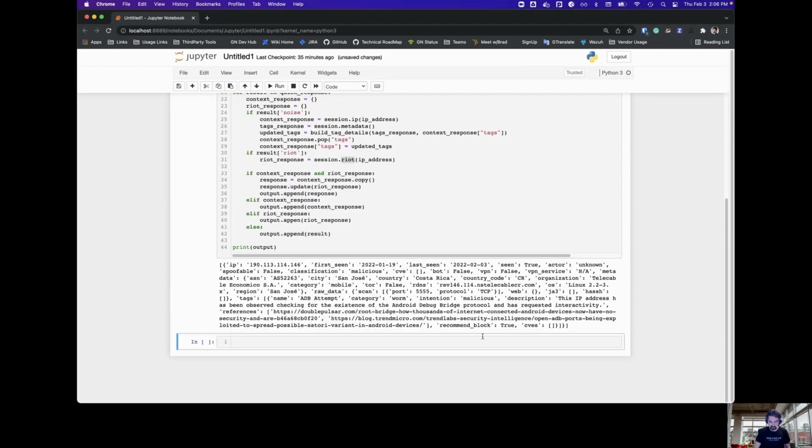All right, so we can see an example of this IP address here, which again has this more expanded section on the tag. So you get all of that tag metadata in addition to all of the scanning data that you would normally get from just the context endpoint.